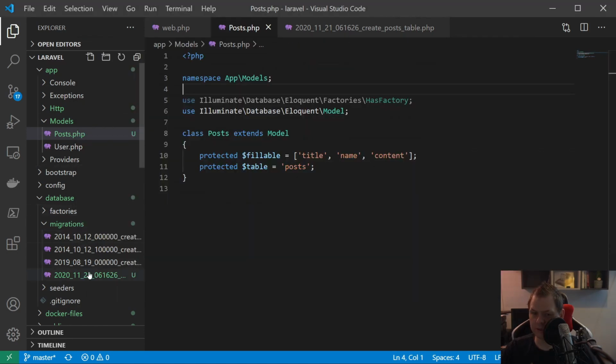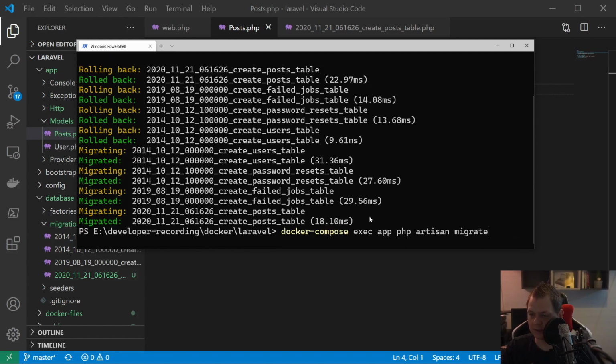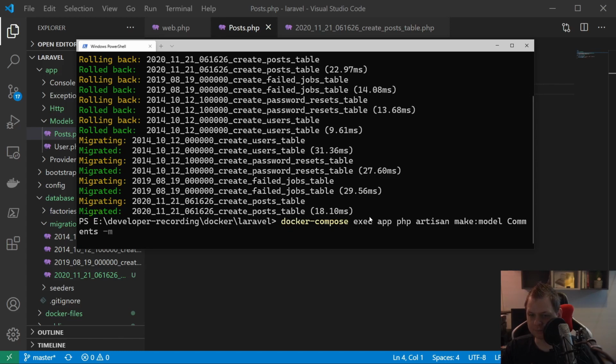But we created the migration file by itself, and then we created the model by itself. There is a very easy way to do this, so you don't need to create both files twice. You can just say make model Comments. That's what we want to work with later in this full course of Laravel. And then you need to use -m. When you do this, that means you create a migration on the side.